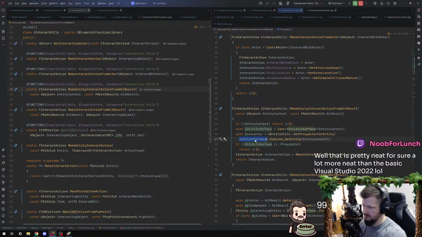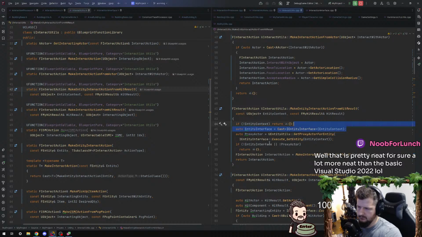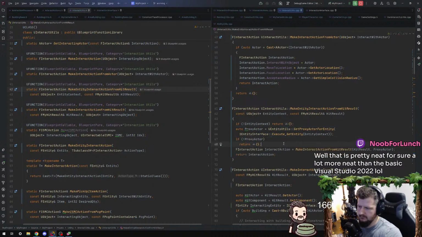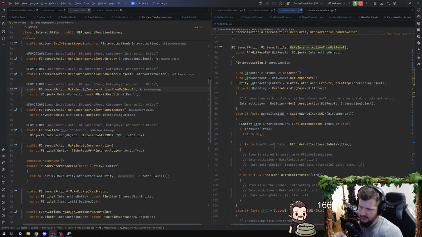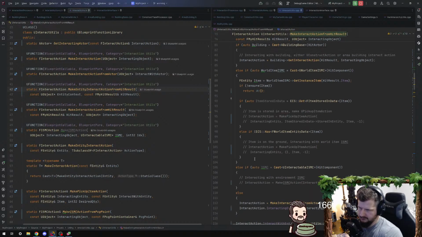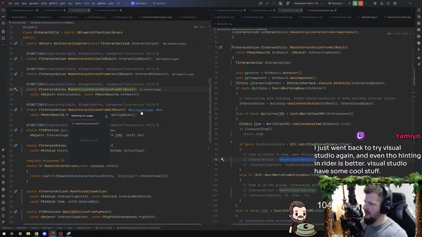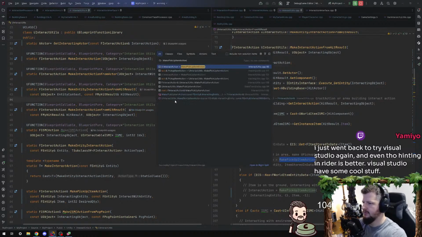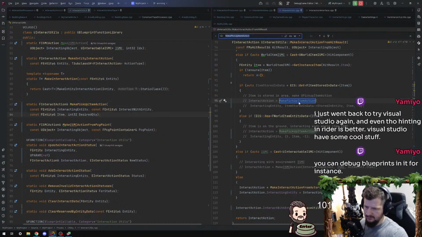Okay, so we make this interact action from hit result. The issue here though is that now they're not polymorphic. They're not using inheritance. So how do I handle this then? I guess like I put them somewhere. Oh, that's just farther down here.